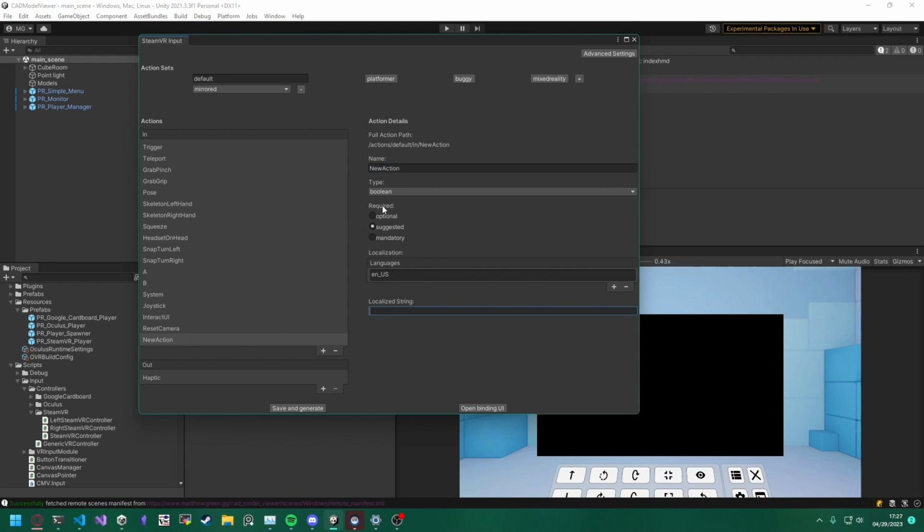There's also a required part. You can also change the types. Generally, you're probably just going to be using booleans for buttons, but you might use a vector 1 or 2 if you're trying to find how far the trigger's pulled down or something like that, or for vector 2 like a d-pad. But we're just going to do boolean, or that's what I did for these.